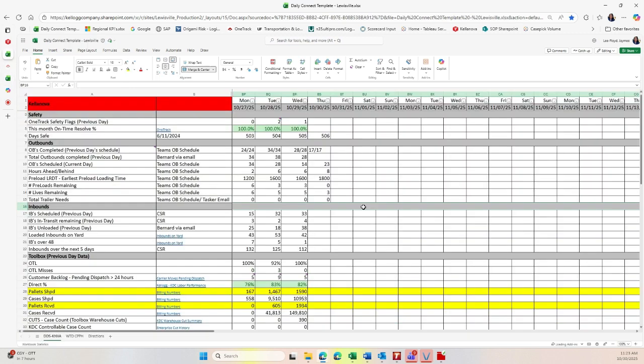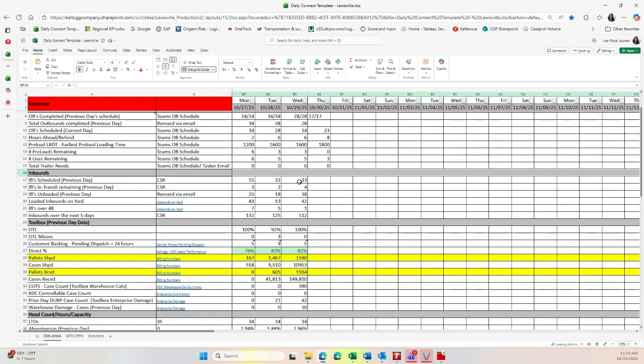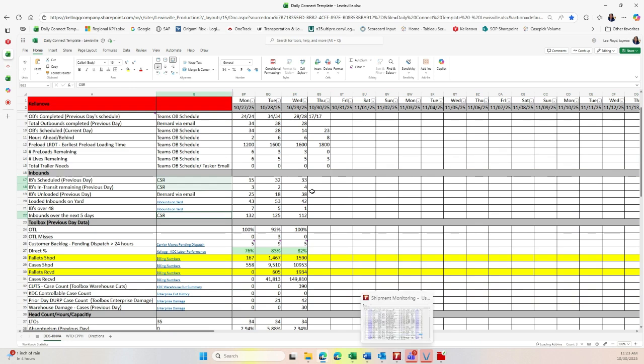Going back, we have completed our outbound portion and our safety portion. We can get into the inbounds now. You can also get this information from the CSRs: the inbound scheduled previous day, in transit, and inbounds over 5 days. So that's going to come from the CSR.